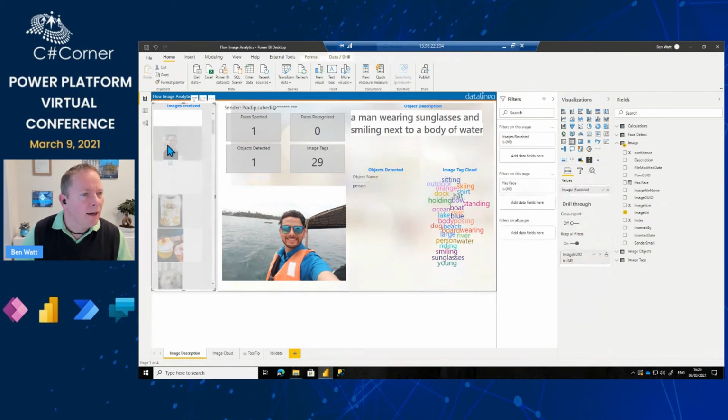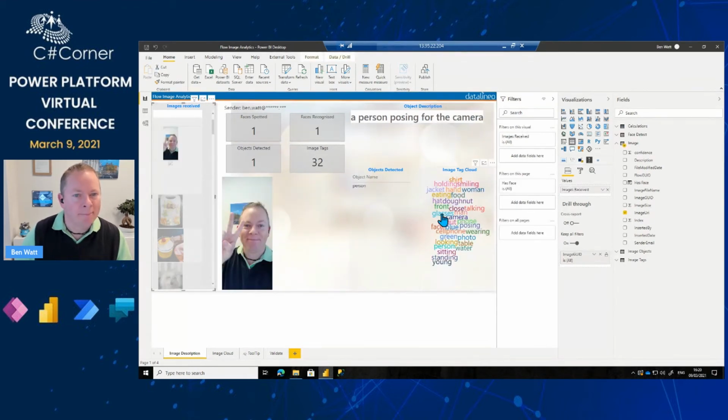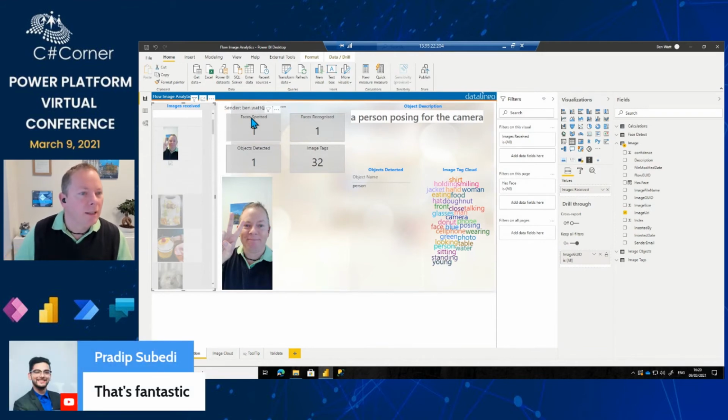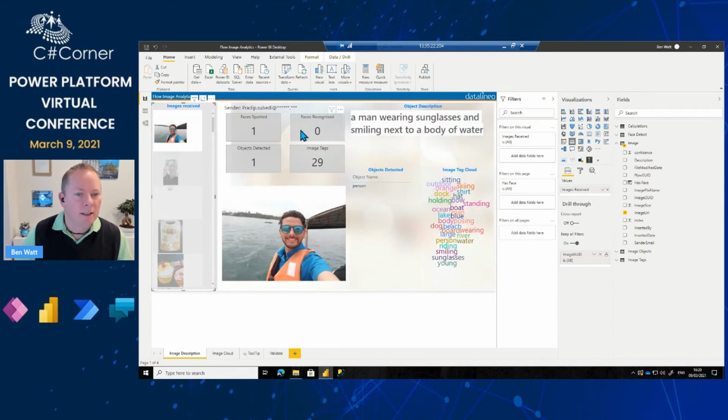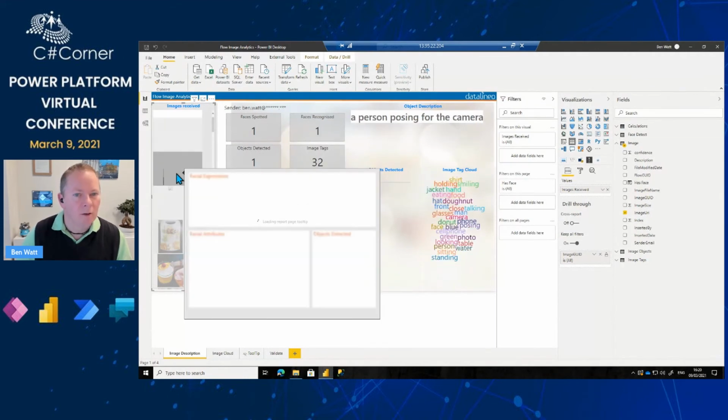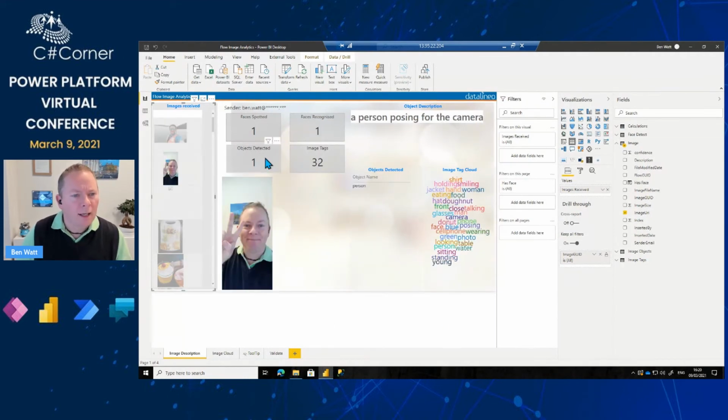Now I'm going to wander through, and I'm going to be the first person to show you this part. So this is the image that I just sent a few minutes ago. Now let's have a look at this as well. You can see that the number of faces spotted is 1. So this image only had 1 face in it, and the number of faces recognized was also 1. Because my recognition database only contains images of me, then yes, of course, it recognized me. If we pop back and look at that picture of Pradeep, you'll see the faces recognized is 0 because he's not in my database of recognizable people. You can see there's 32 image tags and 1 object detection as well, and that object detection is person.